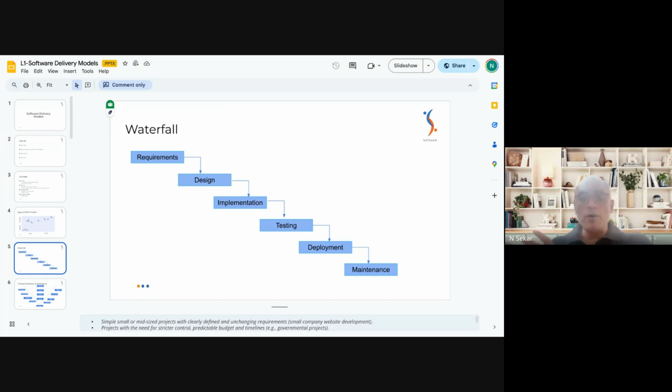So once you deploy the software, it's not that you're done. Most of the time you are spending time maintaining the software, upgrading it, and dealing with problems that are being reported. And let's take an example.